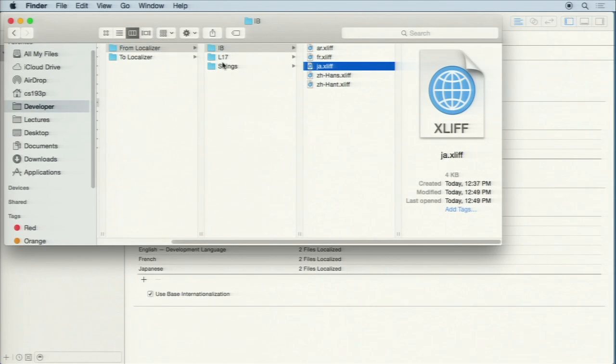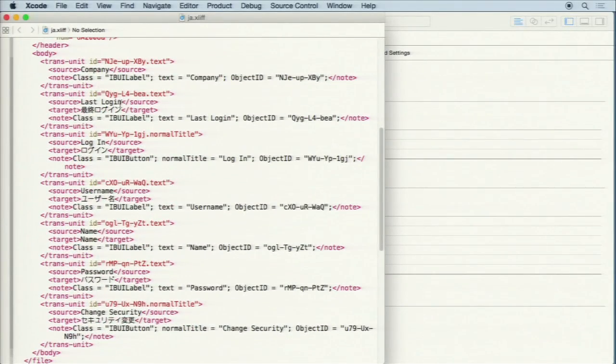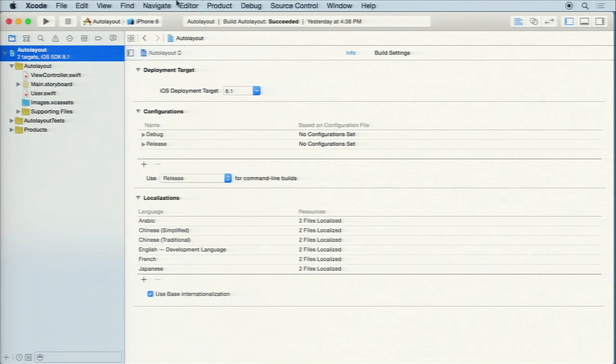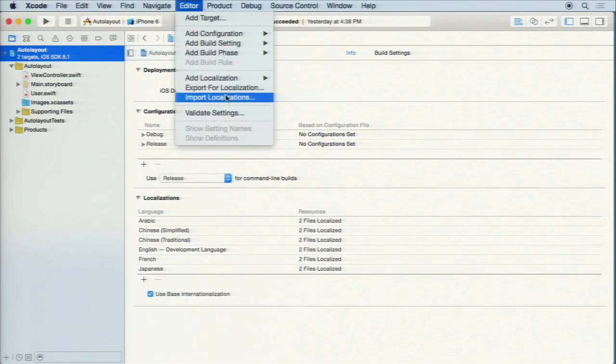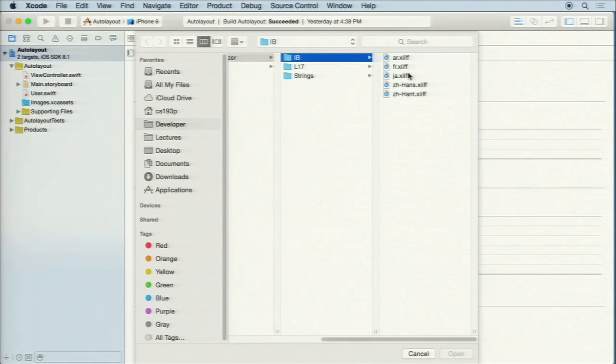So here's the Japanese one right here. What does this look like? So the localizer has put localizations for each of these things into this XLIFF. Now, they didn't edit it here in TextEdit. They have a tool that lets them do that. And so let's go ahead and import that. So we go here, and we're going to import this localization for Japanese from the localizer, Japanese.